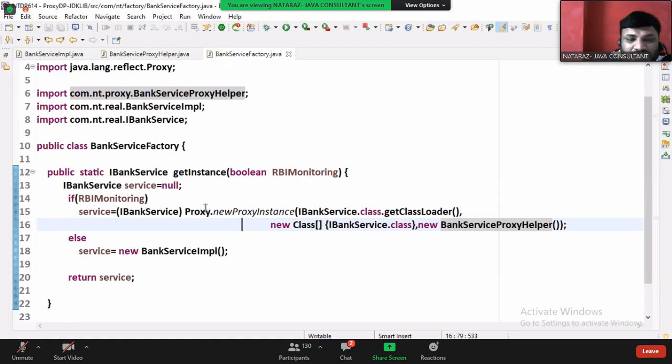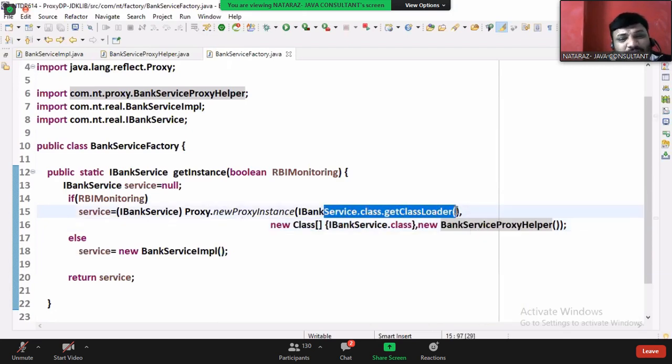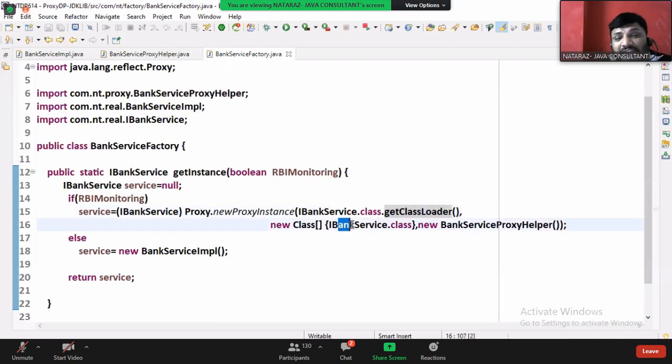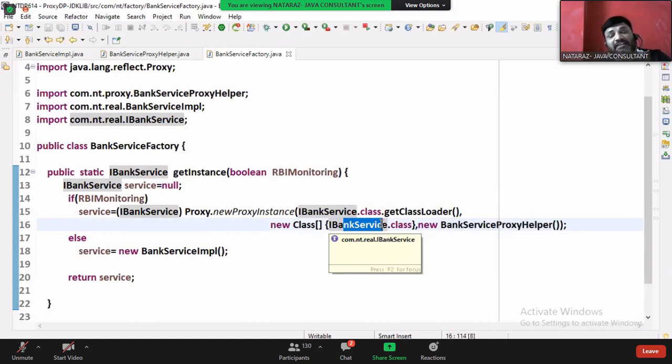Once again, Proxy.newProxyInstance. Get the class loader; this is not the interface name. We are getting the class loader of the current class. To that class loader, we are giving this proxy interface and this helper class. So by seeing this, it understands you should not create the proxy class as a subclass of a concrete class. You should develop the proxy class as the implementation class of this interface.